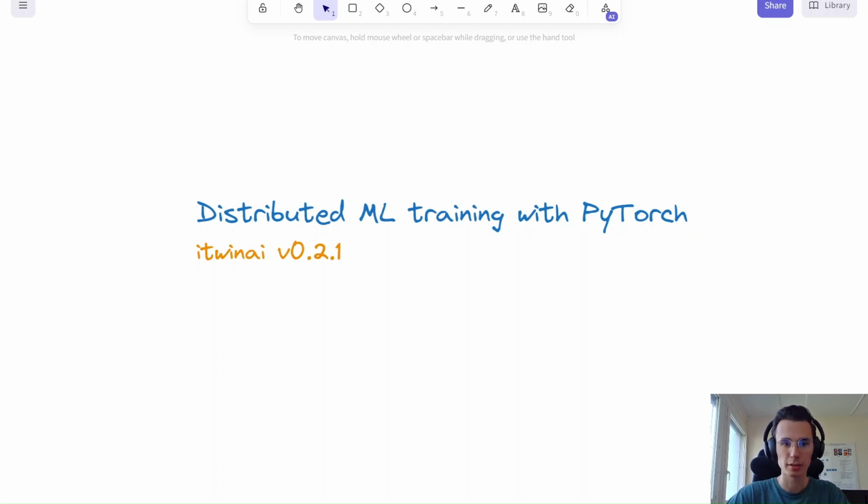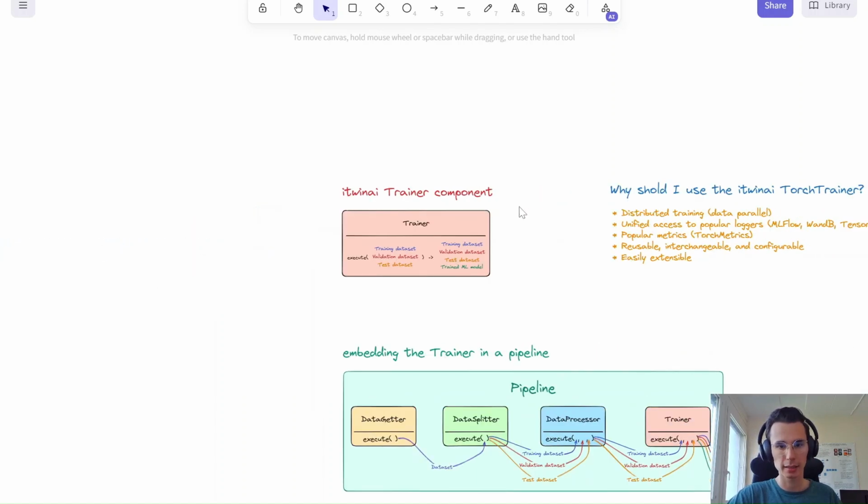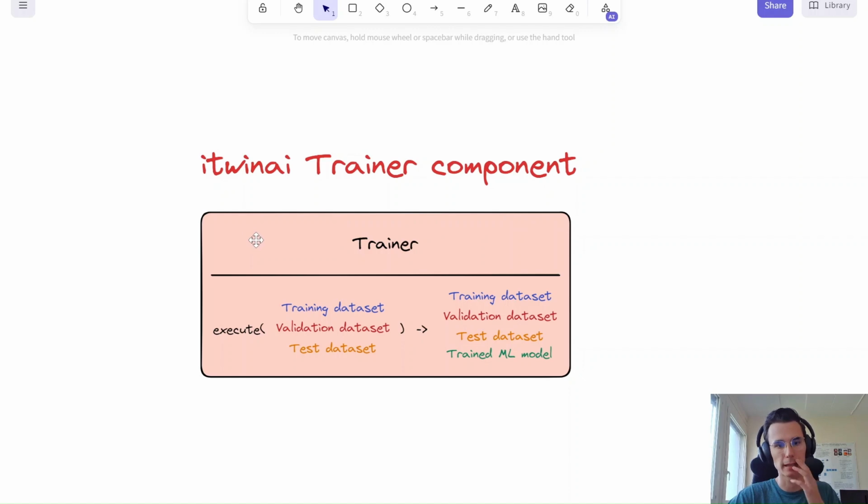Welcome to this tutorial on distributed machine learning training with PyTorch using itwinai. So nowadays the current version is itwinai 0.2.1, although we're currently working on a patch, so this may change soon. So let's see what we mean when we talk about a trainer.